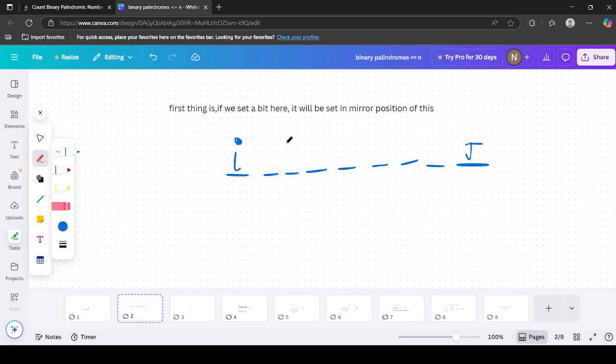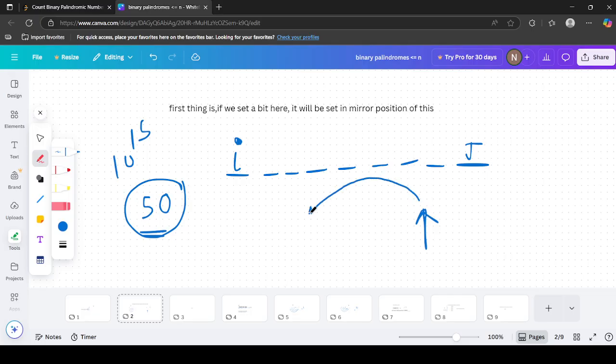The first thing is the numbers are up to 10 power 15. So the highest bit is up to 50, because 2 power 50 crosses 10 power 15. So the highest bit also can be up to 50. For a palindrome, if we set a bit at the jth position, then automatically the bit will already be set in the mirror position of it also, because it is a palindrome.